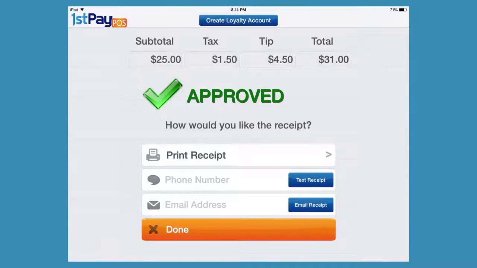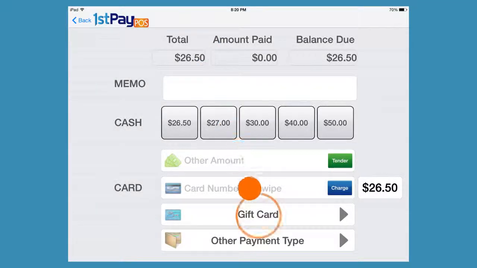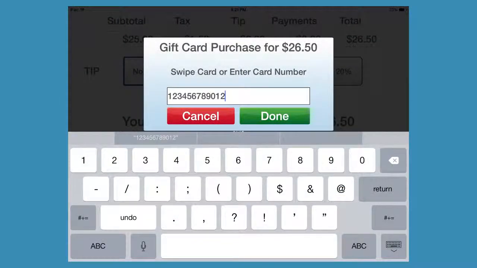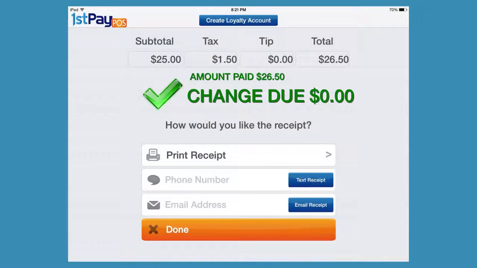For gift card, tap on Gift Card. Swipe the gift card or enter the gift card number. If successfully submitted, you will see the receipt screen that confirms the amount paid and shows Change Due $0 in large green letters.